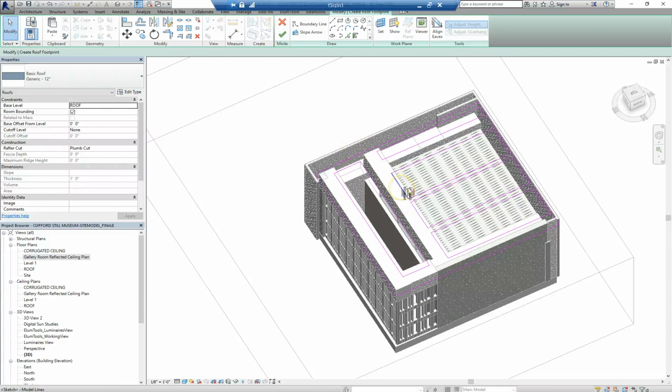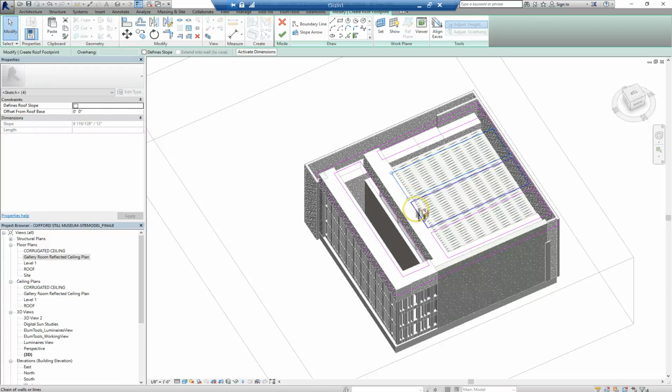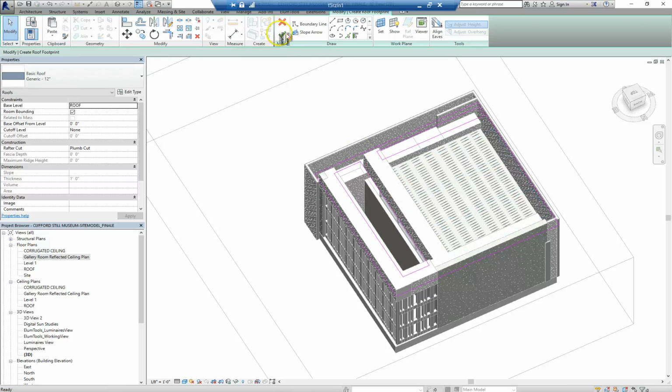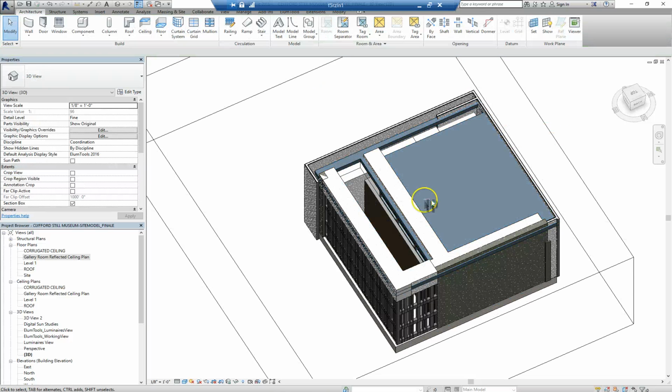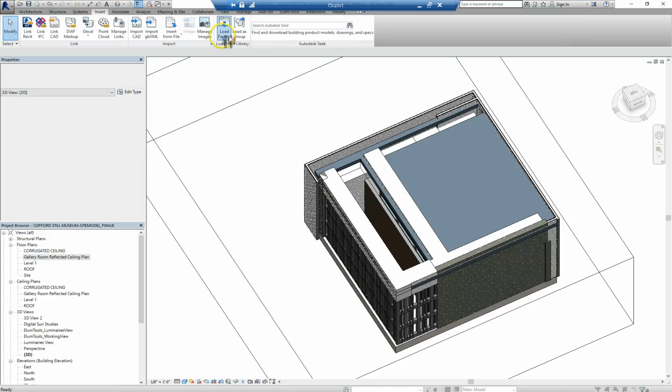Before I hit OK, I am also going to delete these openings. I'm going to hold Control down while I'm doing that. Let's try just deleting those ones. Nope. And now I have a roof up there. So now I'm going to load in a skylight. Load family.